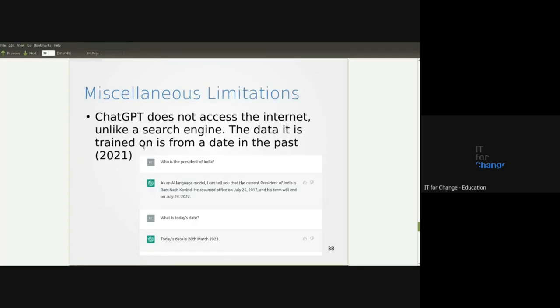There are other limitations. Like I said, it doesn't access the internet, and the data used to train ChatGPT is from 2021, at least for the current version of ChatGPT. You can see an example here. The day before, I asked the question, who's the president, and it still says Ramnath Kovind. But immediately ask what is today's date, and it gives the right date. So it doesn't have the concept of time, of past and present. It says his term will end in 2022, but it knows, or rather knows in double quotes, today's date is so and so in 2023.